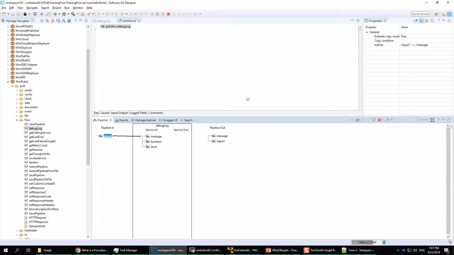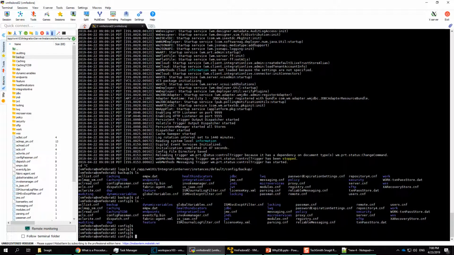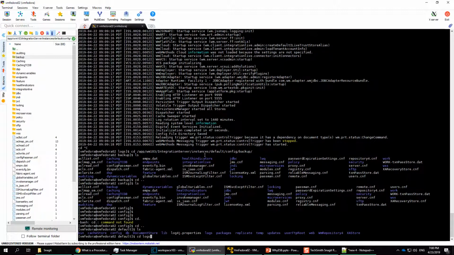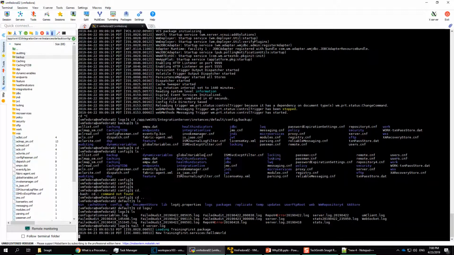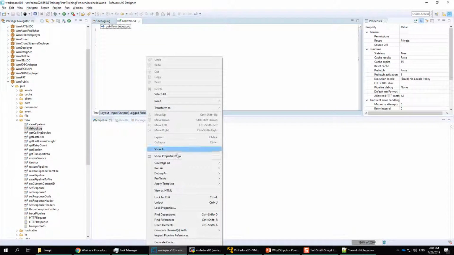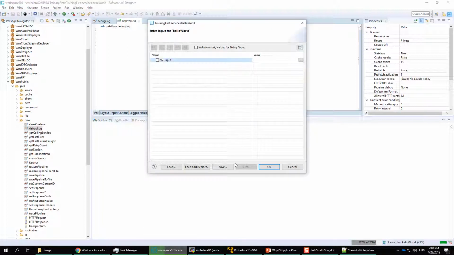And remember our logs, where we used to check if the service has started, we can just do a tail here. It's saying that we just created a service here. And now we can right click on the service, run as flow service. Input one is a string. We can just pass hello world and say okay.